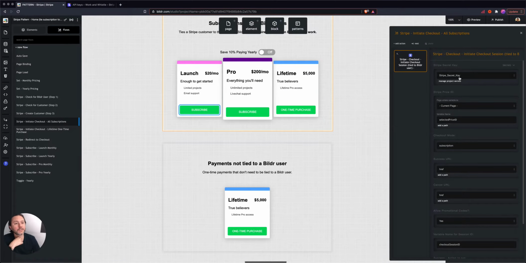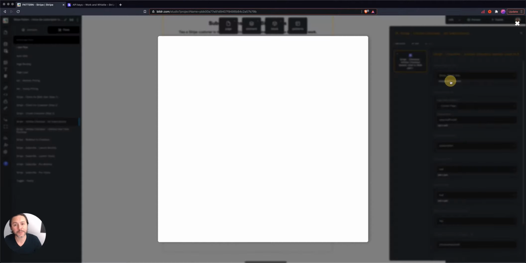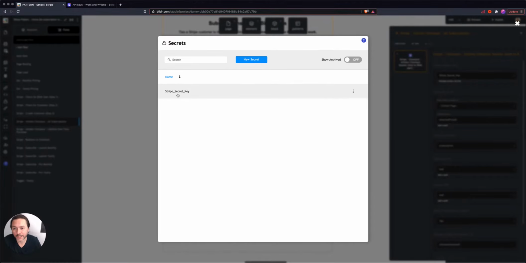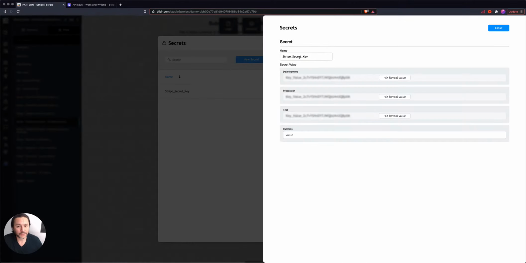Then you're going to come into Bildr, and this might be blank. You might not have any secrets in your project yet. But you can click Manage Project Secrets. When you come in here, this pattern has one, Stripe secret key, or you can click New Secret and create one. This secret key, you're going to enter that value you just copied.